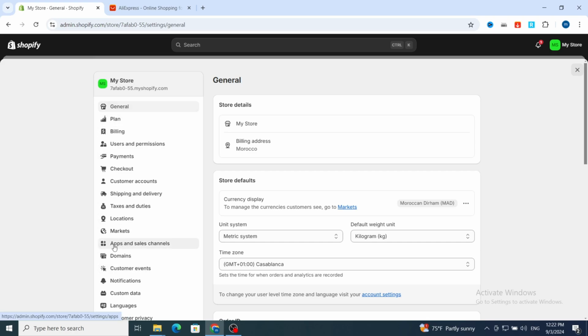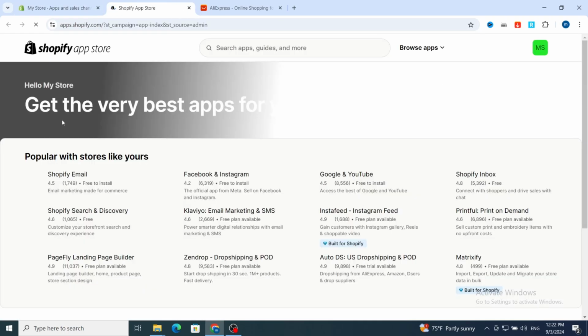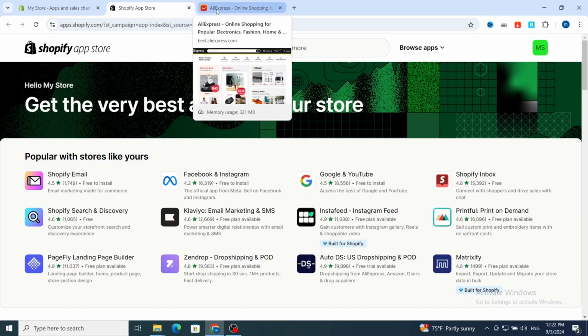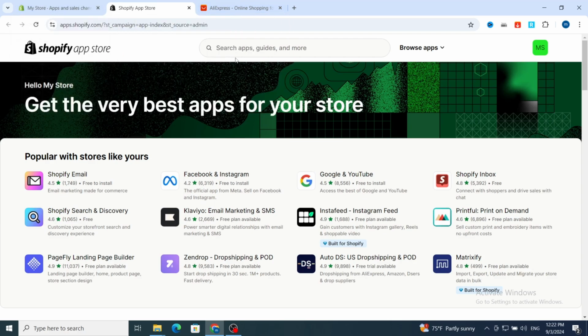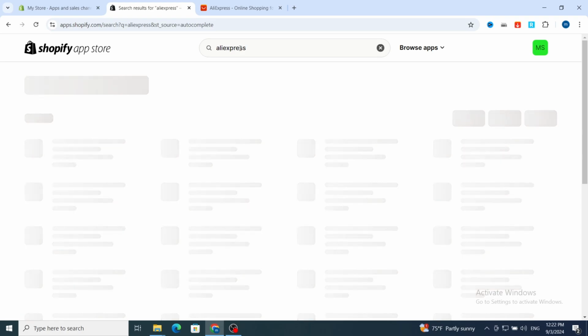Then go directly to Apps and Sales Channels in the middle. Hit on Apps and Sales Channels, then hit on Shopify App Store. As you see, it's very easy. Just make sure to finish this video until the end to be able to import any AliExpress product to your Shopify store. Then in the search bar, type for example AliExpress, or you can type Dsers.